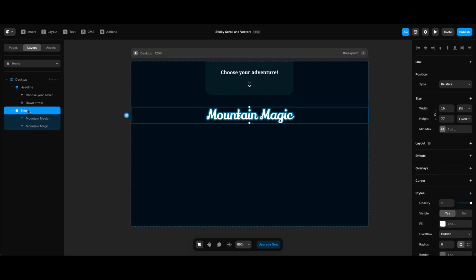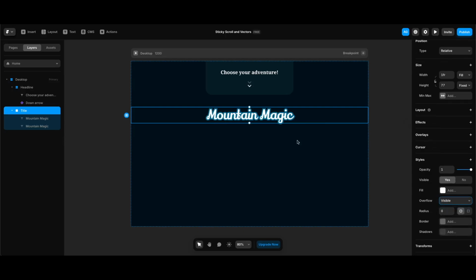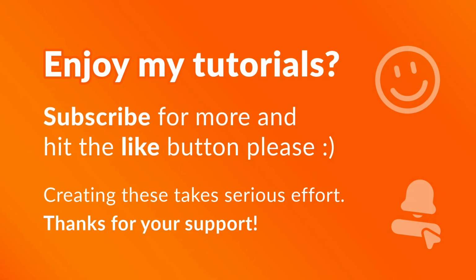And now we need to select the title frame and make its overflow visible to make all the stroke visible, right? And lastly, I'll make its position sticky.